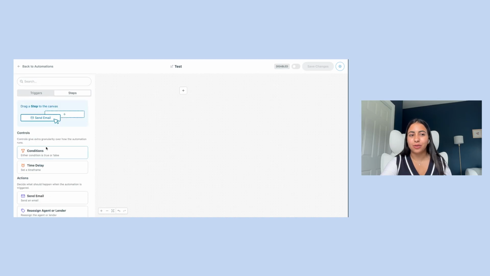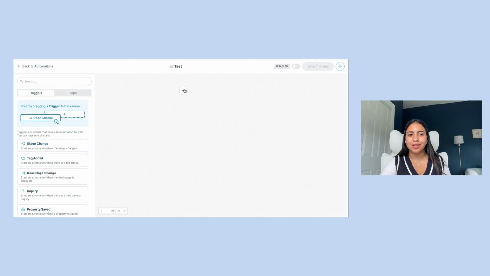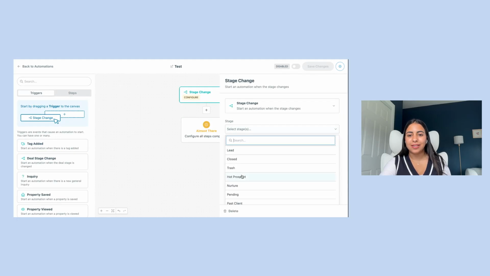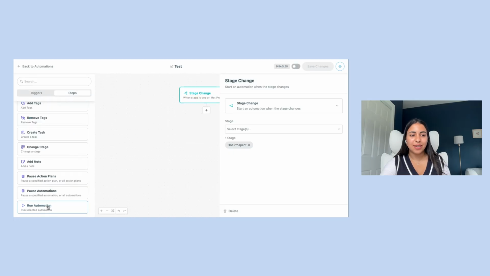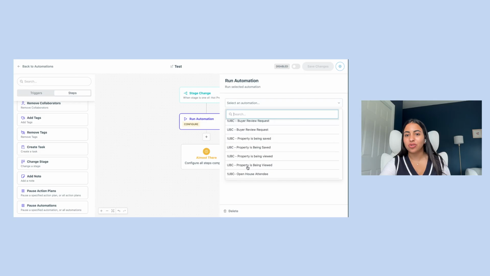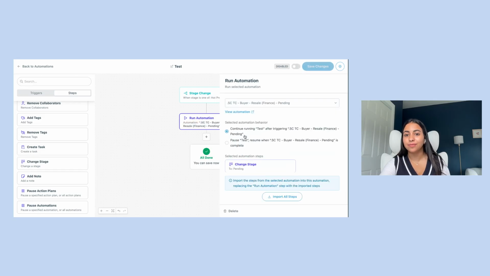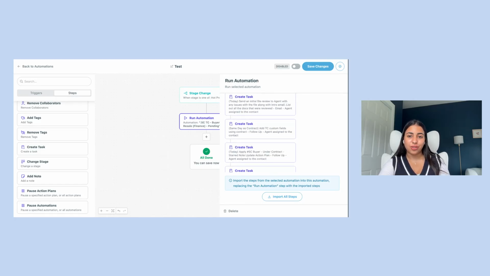So you can run selected automation. This is if you already have previous action plans and you have the trigger as stage changed, and I could just have it as a hot prospect, and then I want to run an automation. So I could just run a certain automation from the plans that I used to have. And then it will say continue running test after triggering this action plan, or pause test and resume. So this is a great feature.